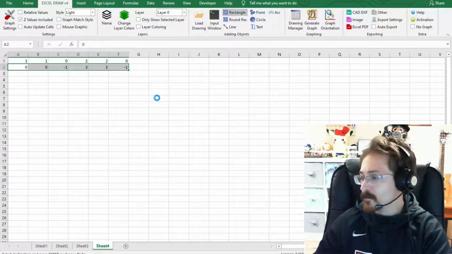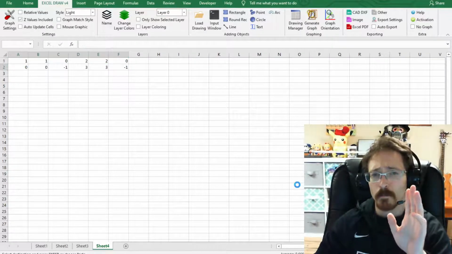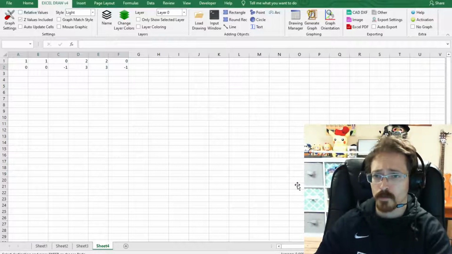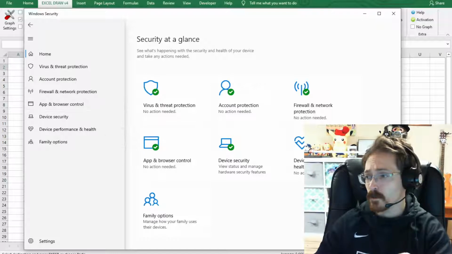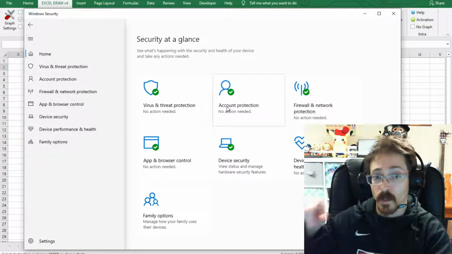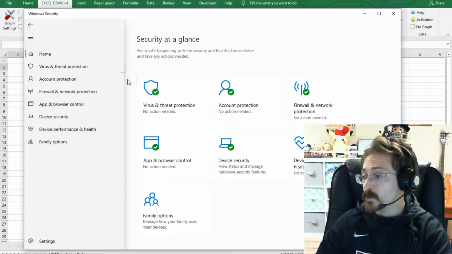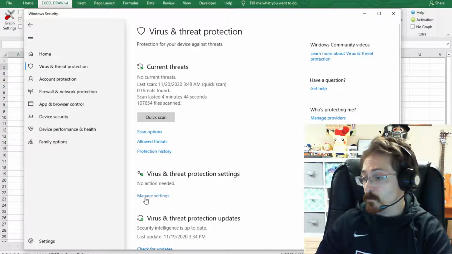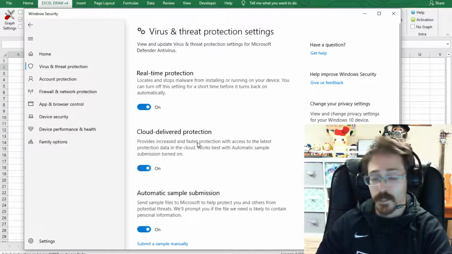How you fix this, as I said, has nothing to do with Excel. Instead, it has to do with Microsoft's virus protection program. If you go to the virus protection, which is found in the taskbar next to the clock, there's a little triangle. Click on that, it brings up a shield. Click on that, and it'll open up this window. Go to Virus and Threat Protection, then Manage Settings. The setting that is making Excel mess up is the Cloud Protection.